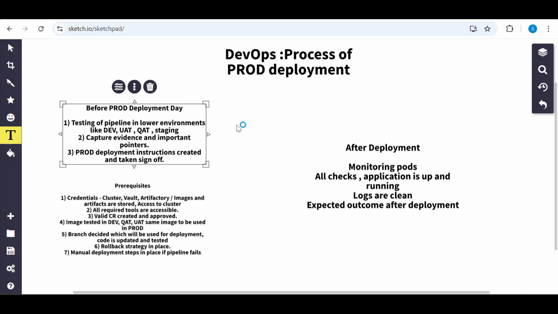And in case our pipeline fails, there should be a manual deployment step procedure also in those instructions. In case the deployment fails, we should have rollback steps mentioned in that prod deployment instruction. Those instructions can be hosted at a common place like Confluence, which is generally used by organizations to keep public documents, so that anybody in the organization can access them.